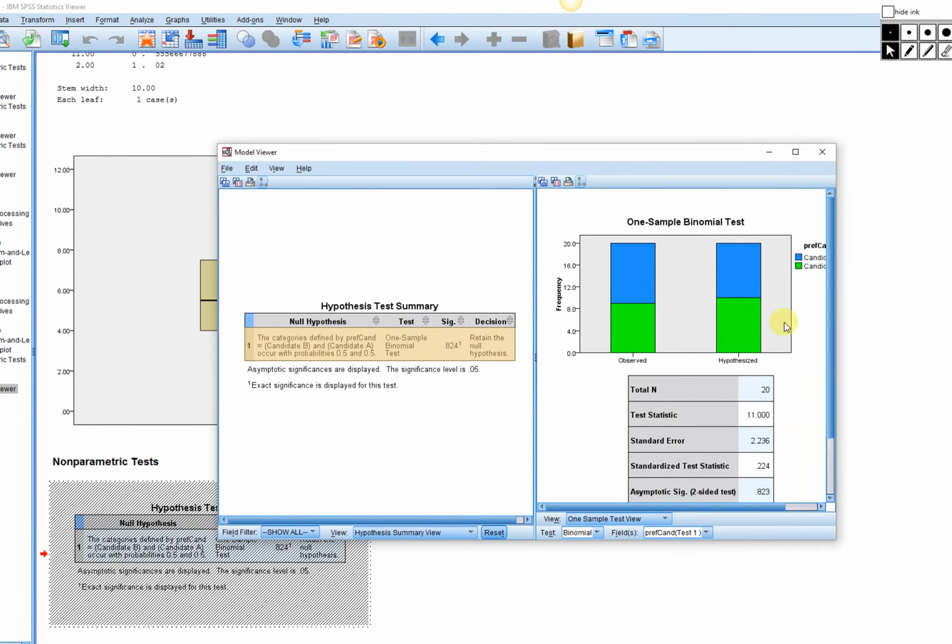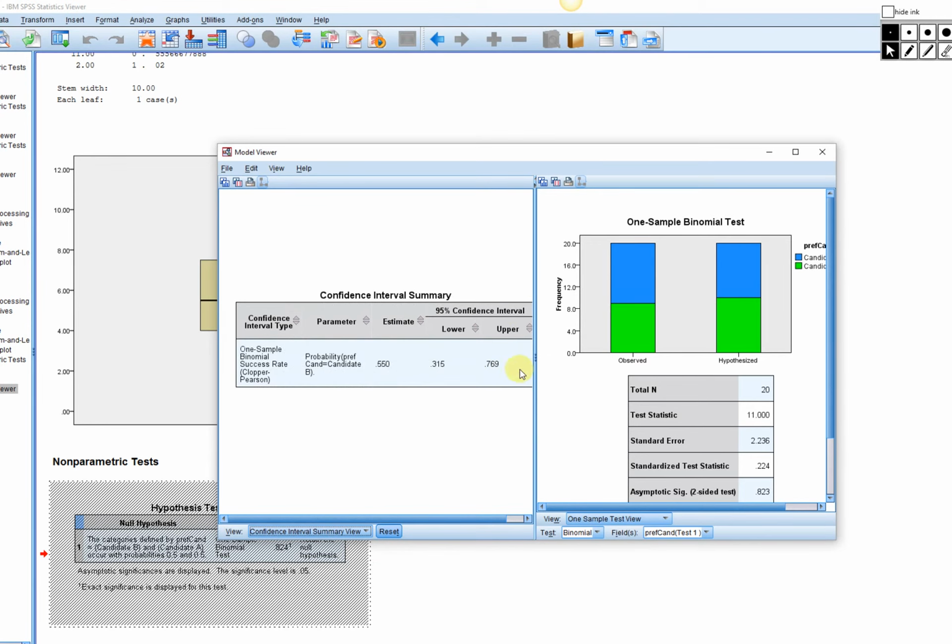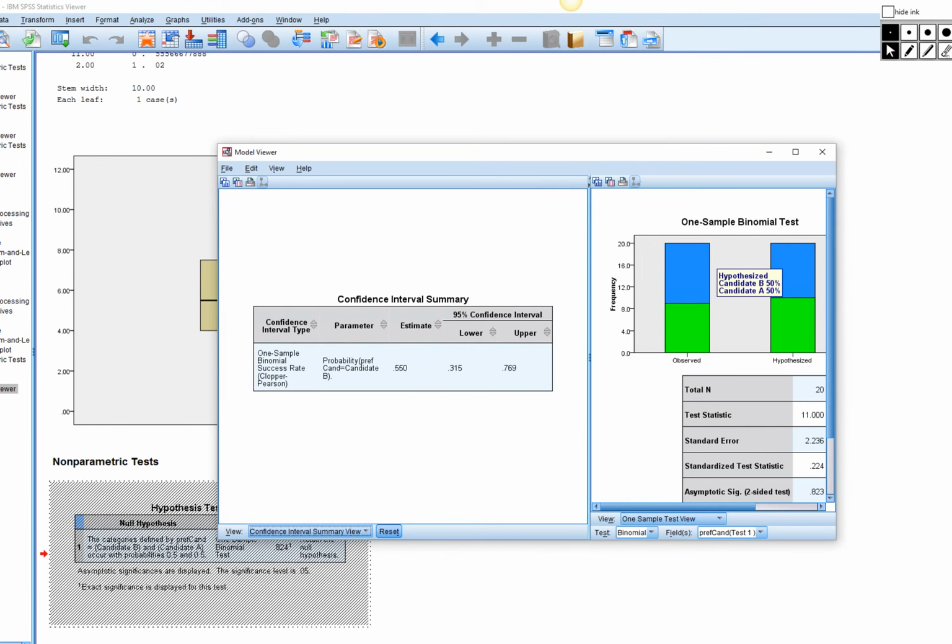So basically, down here where it says hypothesis summary view, I'm going to click this little arrow and then go down to confidence interval summary view. Now you'll see that I have the proportion. The probability for preference for candidate B is 0.55. So within the sample, 55% preferred candidate B. The estimated population proportion is 0.55, or in percentage terms, 55%.